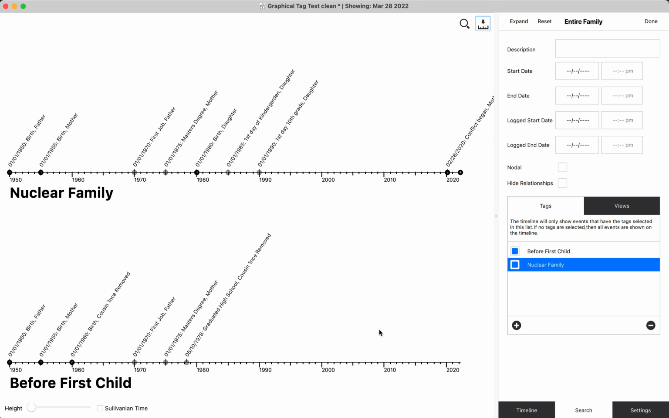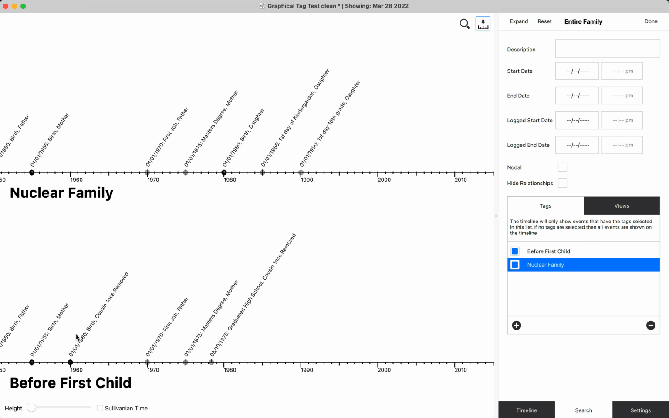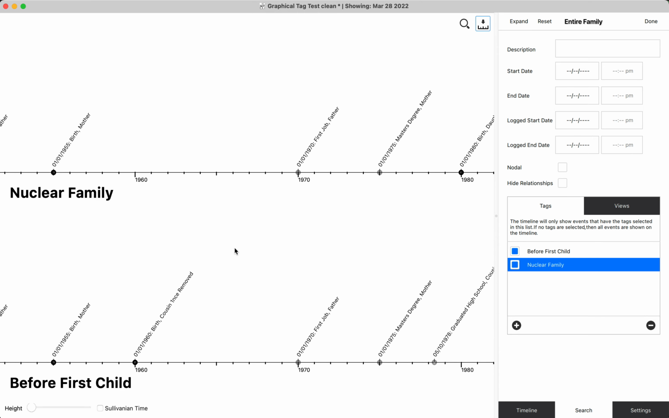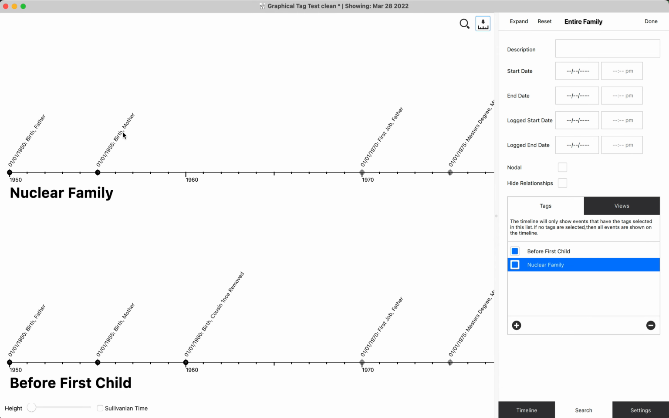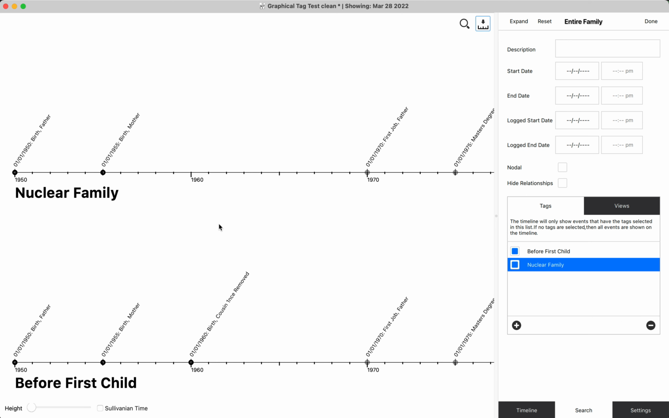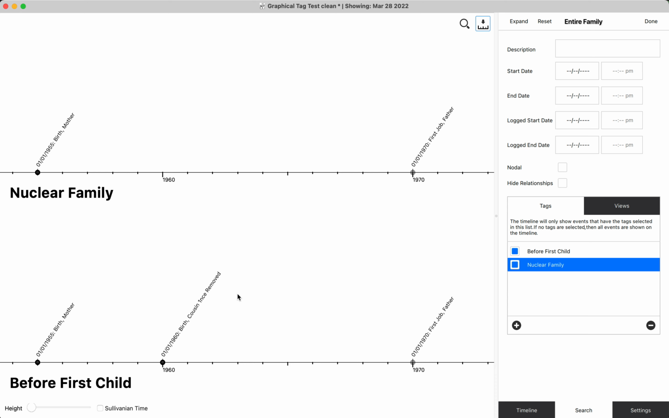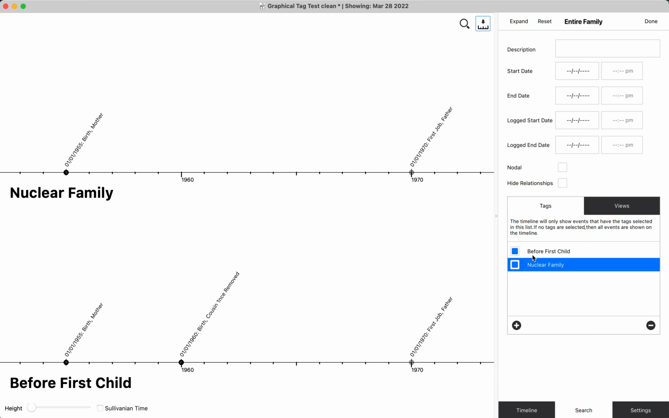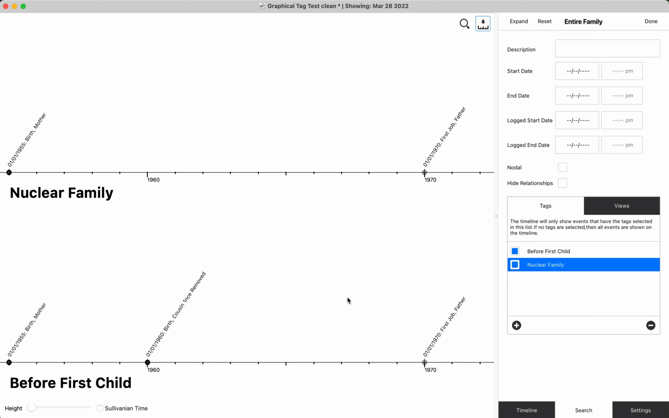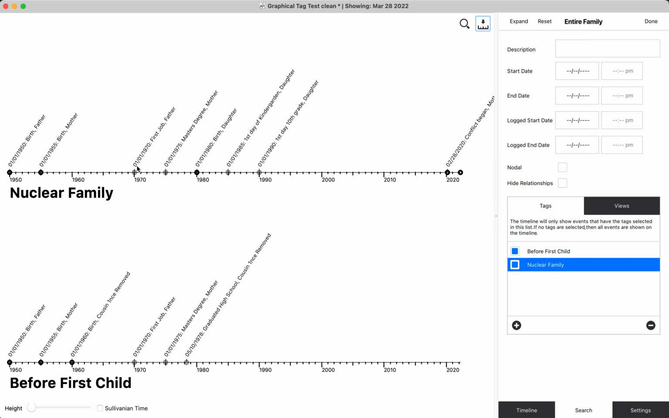So you can see 2000 lines up, 2010 lines up, so every year lines up, and the reason for that is that you want to be able to compare 2 different dimensions on the timeline, I guess you could say. 2 different tags, 2 different ways that you want to put events together that are in meaningful groups or categories. And because there's overlap between these two tags, I mean, I have a lot of things in the nuclear family that happened before the first child, so you see a lot of duplication here. A lot of the events are the same, but some of them aren't.